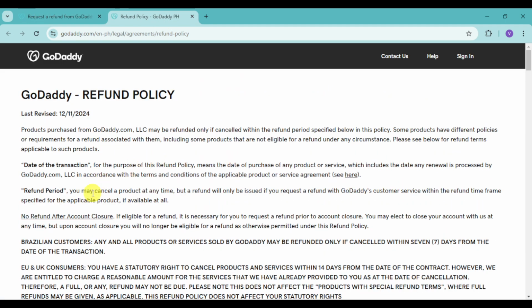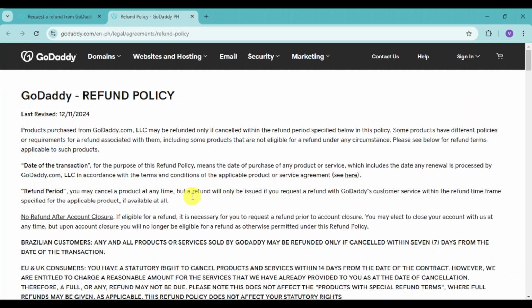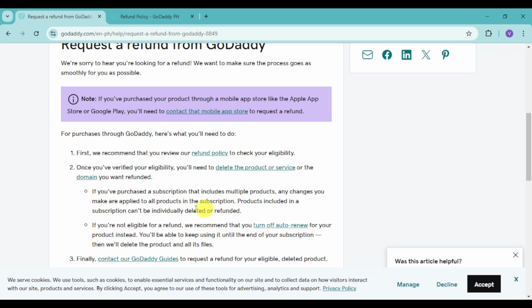So they have a refund period. You can cancel a product anytime, but a refund will only be issued if you get in touch with GoDaddy's customer service within the refund time frame. Now we have in here this.